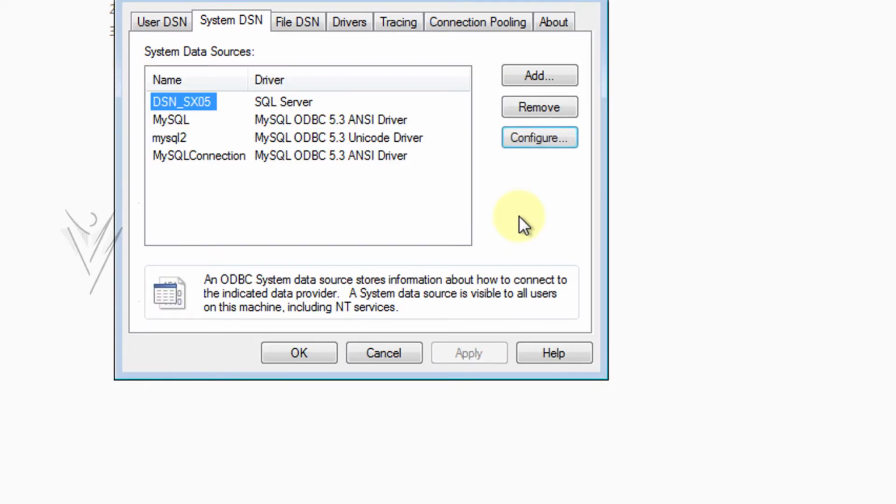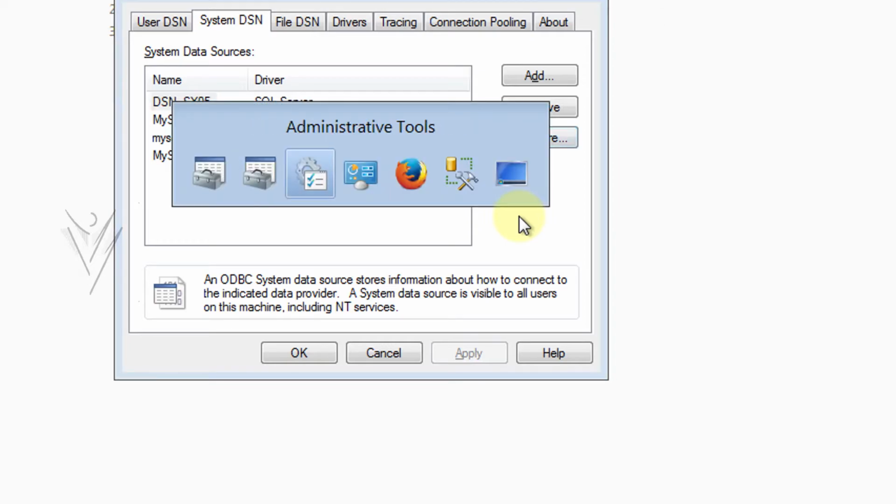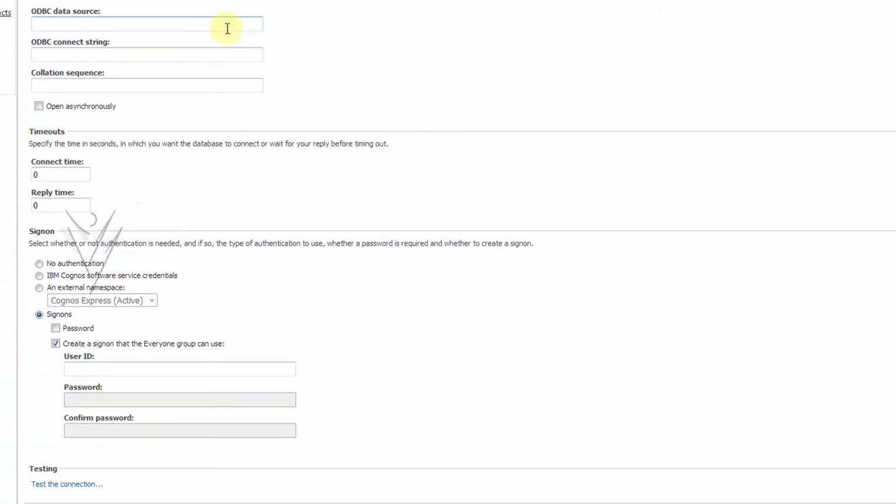Double click to reopen. I copied the name and now I'm going to use this name here. Okay, that's it. I don't want to provide any authentication this time because our username and password is inside this DSN. Currently we selected Windows authentication mode, so that's why we don't need to provide username and password for this DSN. So sign on, no authentication.